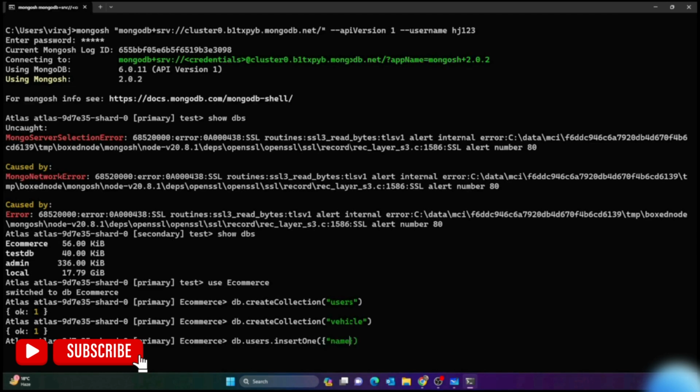So I would just say that name would be, suppose, Harshal. I want to insert a user with this name. Similarly, you would be adding it with the email. Suppose I'm trying to register a user from my front end to this database.